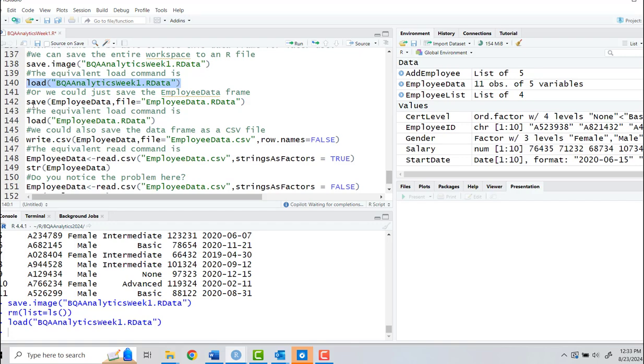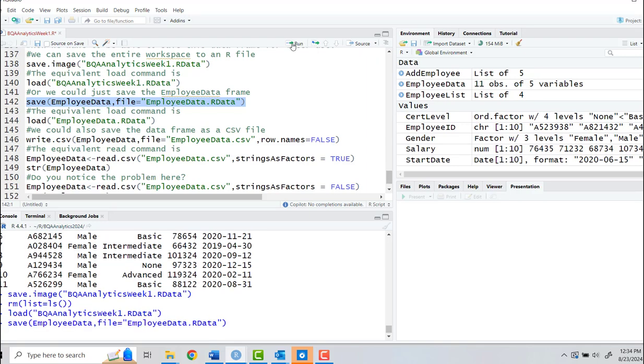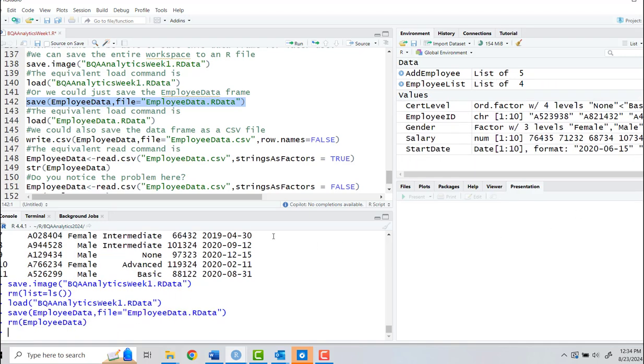So we can also save one of our items. We're going to save employee data in a file called employeedata.rdata. There we go. And let's do rm, which again is remove, and let's just remove the employee data. And you see we don't have any employee data anymore, but we can actually load it.